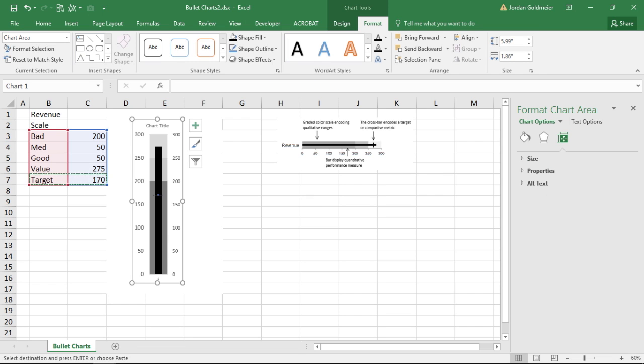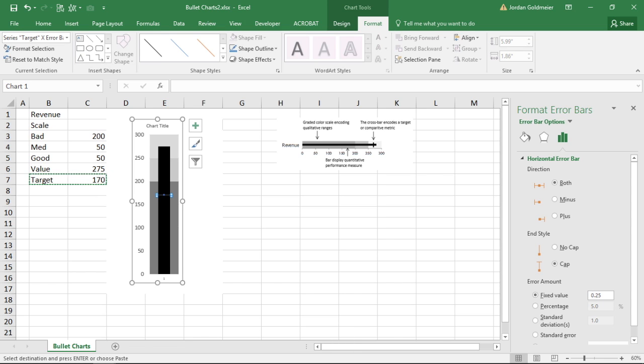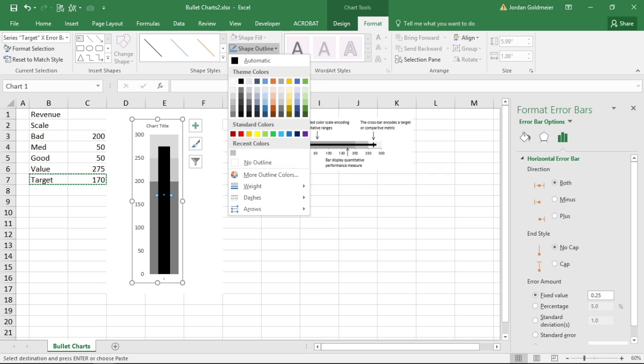So now we have this extra axis over here. We don't really need that. It's not really telling us anything. Over here, I have the cross that I made. If I go to Format Selection, one thing I don't really like is that it had those capped ends. So we're going to go to no cap on the ends. And then I kind of want to make it thicker.